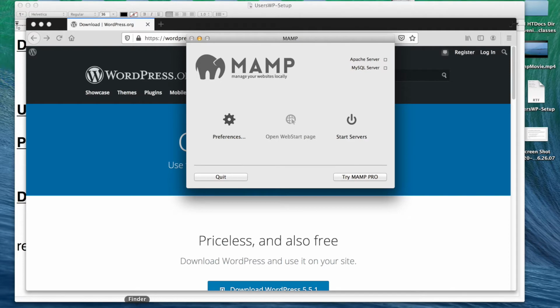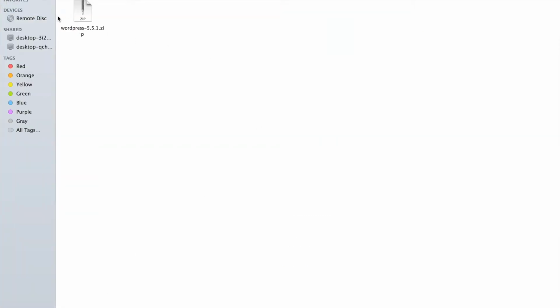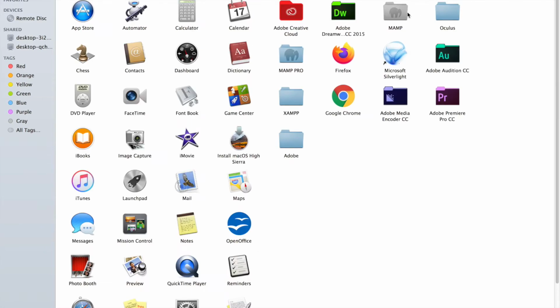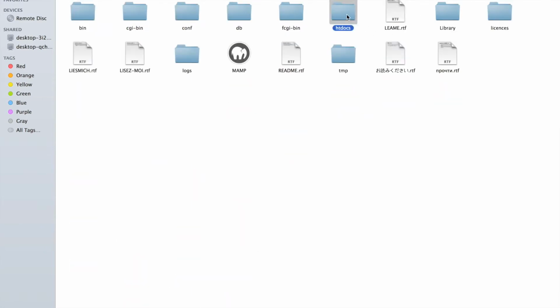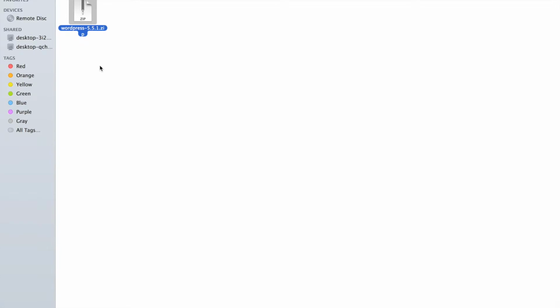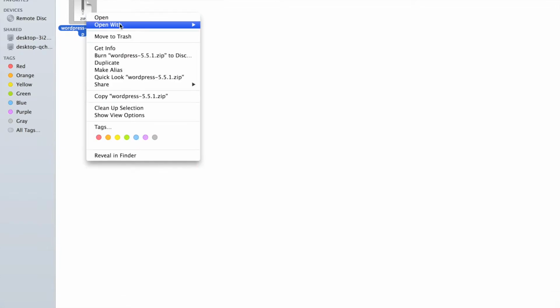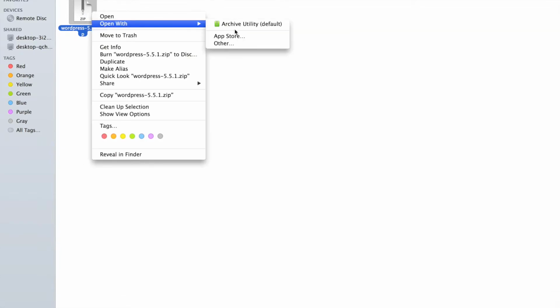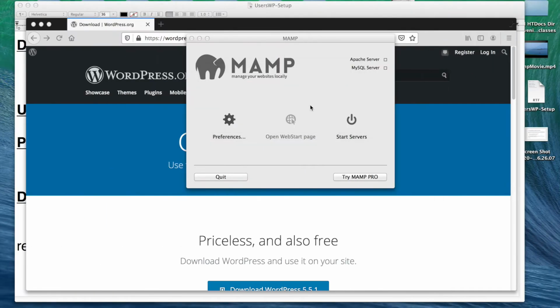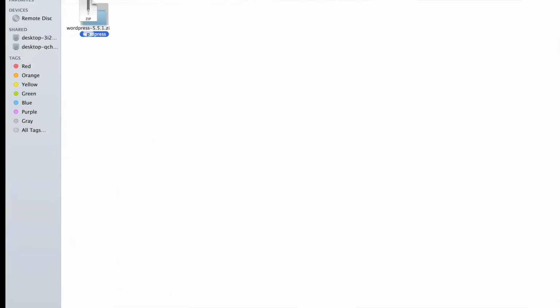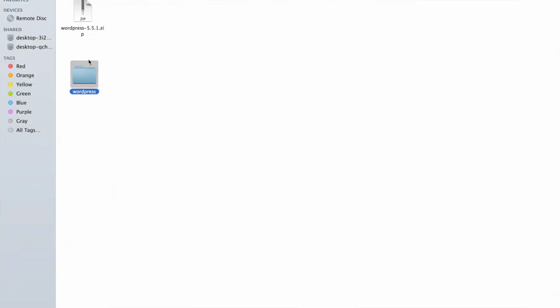So let's check our Finder again. So here we are within that directory. So you can see we're there, MAMP, htdocs, and we want to basically extract that to this directory. So just open it up. That'll extract to that same location. So there it is. There's the WordPress directory.